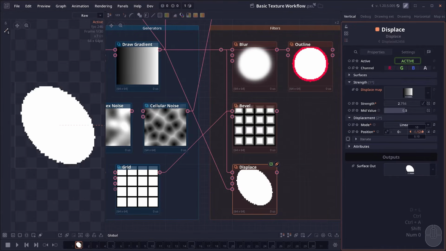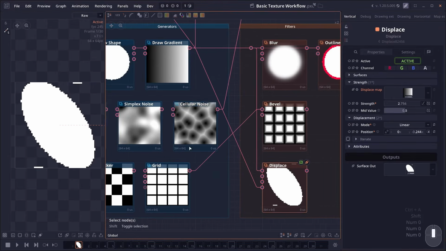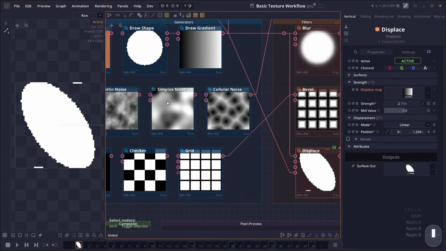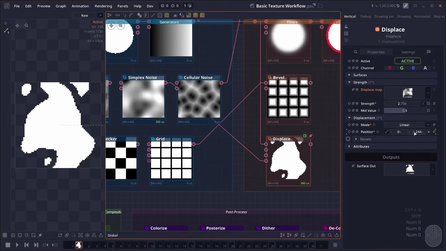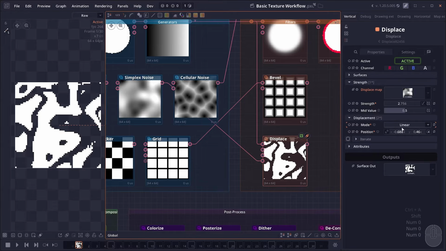So I adjust the Y value here. You can see the pixel will move around in Y axis. And it can be extremely powerful when you add in more complex displacement map, like using maybe a simplex noise here. As you can see, I already give it some interesting complexity. There are multiple modes of displacement. This is a linear displacement.